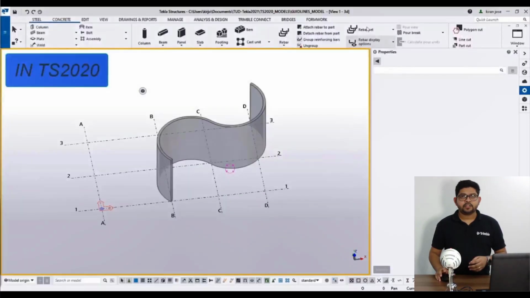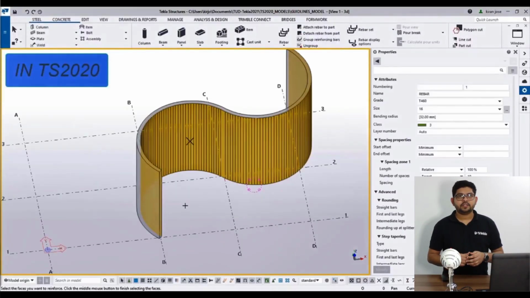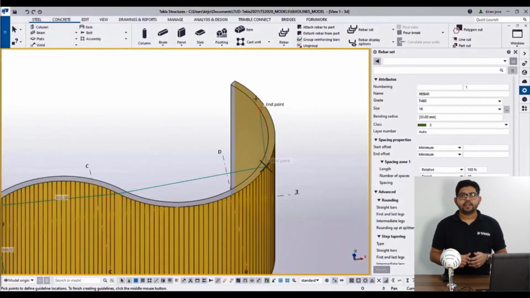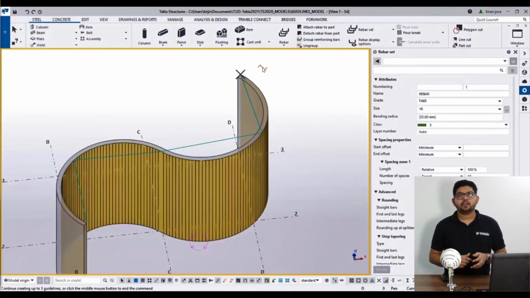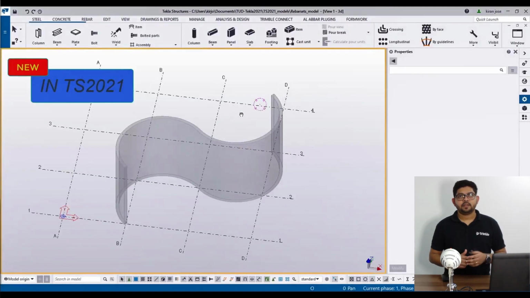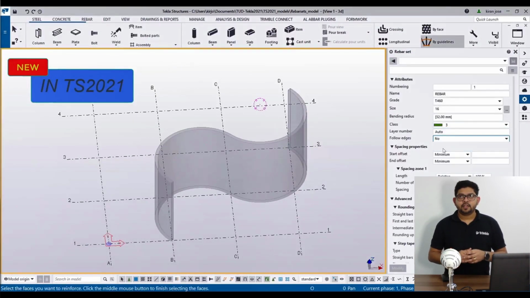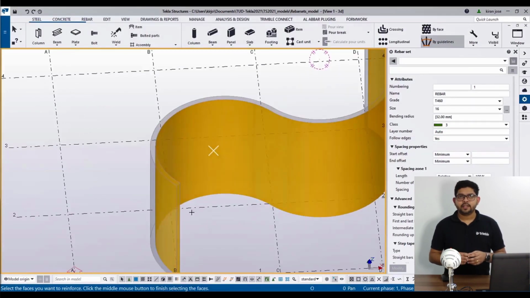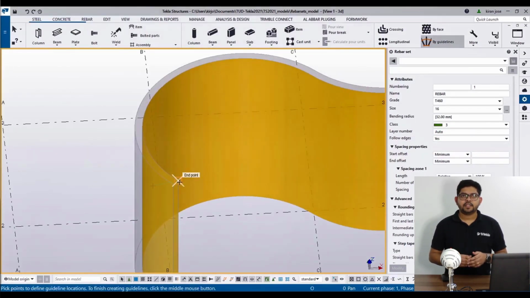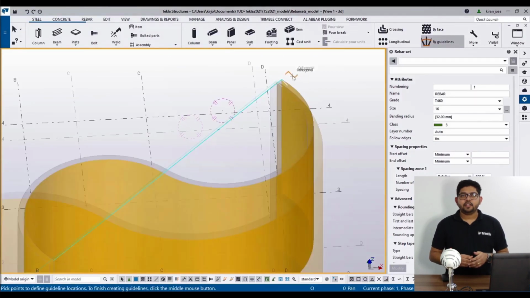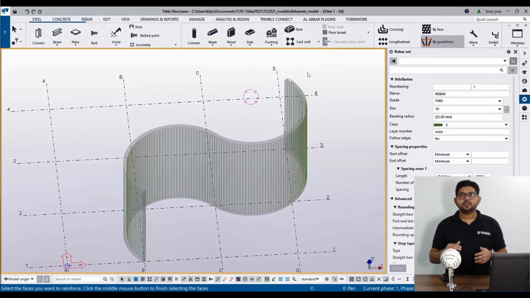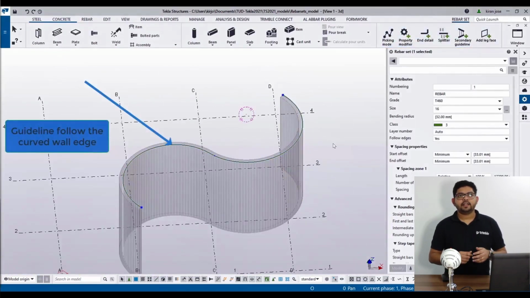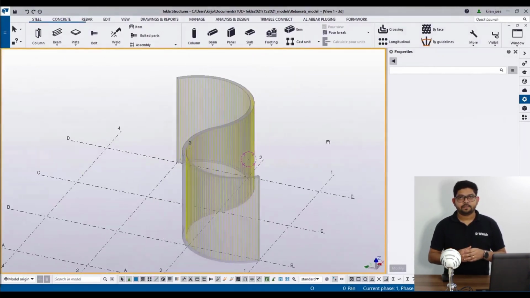So how it worked in the previous version is that we needed to select the rebar set and pick multiple points in order to orient the rebar set to this concrete geometry, for instance. Now in the latest version, before creating the reinforcement itself, we can just click on the follow edge option, and now you can just pick 2 points, that is the start and end, and the reinforcement will be oriented to this curved geometry based on the start and end point, as you can see here. And here is the guideline which is following this curved wall edge.